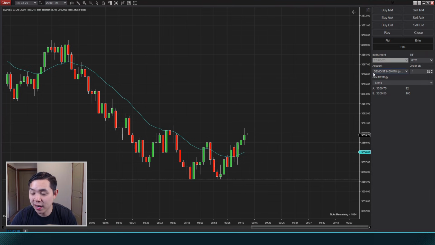And then make sure that your account is set up to whatever account you're using. Right now I have it on the demo account, and then the quantity of contracts is going to show how many futures contracts we are going to be trading. So let's set that up to 4, which is what I use on my live account.